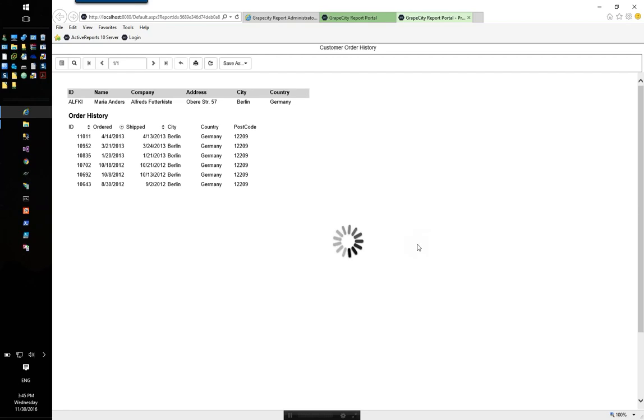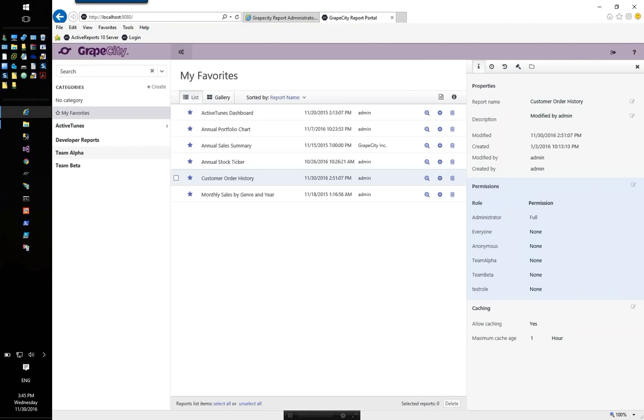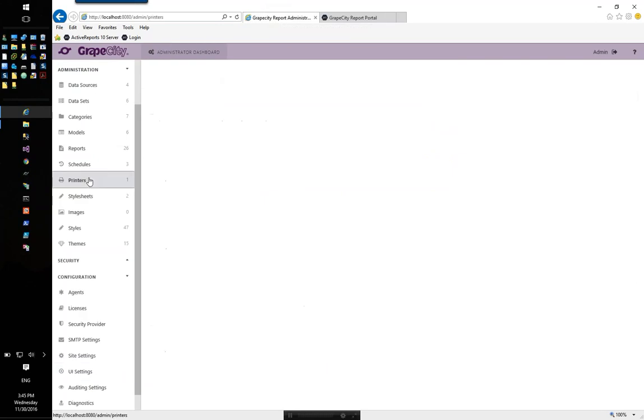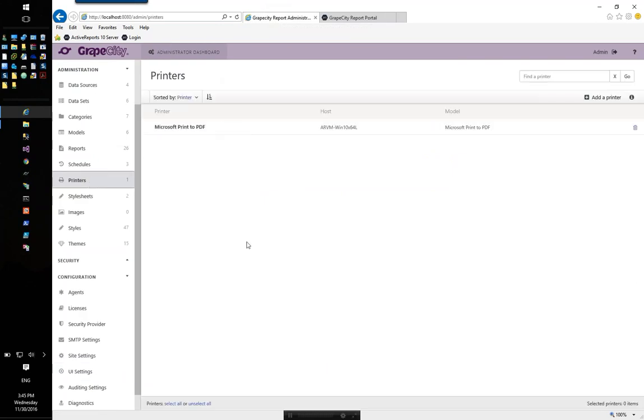Okay. So now that we have this report, we can go ahead and schedule this for a print. So this may be, for example, a statement, a credit card statement or something that needs to be printed on a weekly basis or a monthly basis. So we'll go ahead and do the printing. But before we schedule the printing, let's go ahead and look at the printers on the admin dashboard.